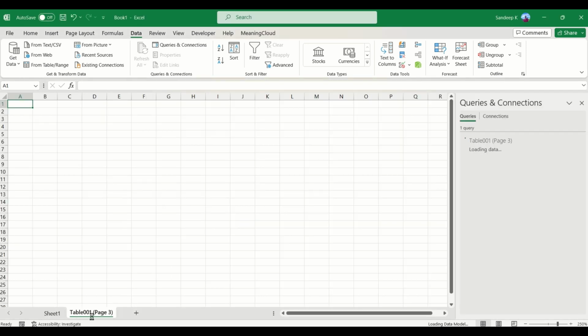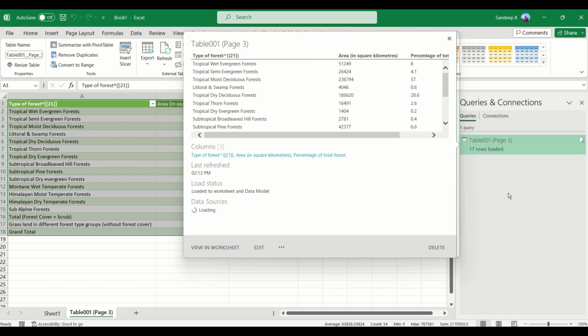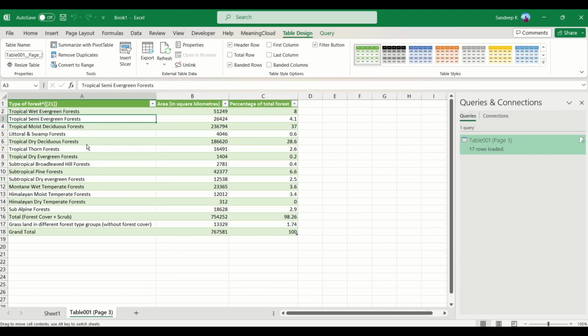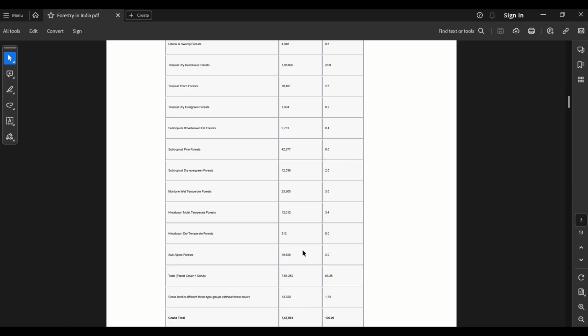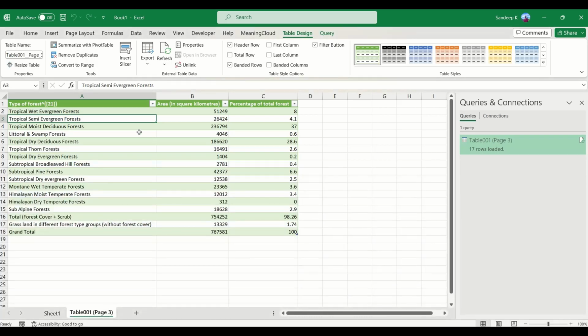So you can see a new worksheet has been created, table 001 page 3, and it is loading the data for me. And you can see 17 rows loaded. And there you go. You have your table which you saw in your PDF right here. So it is as simple as that. Now you can go ahead and use this data to work on it. You can create pivot tables with it. You can do any sorts of formatting because it is actual data now that you can work on in Excel.